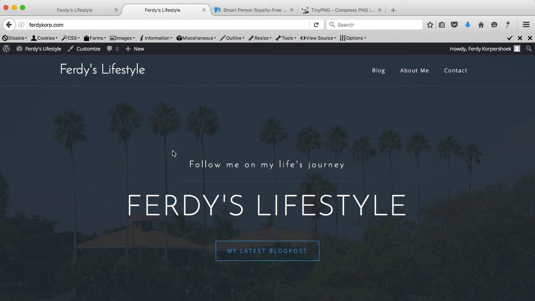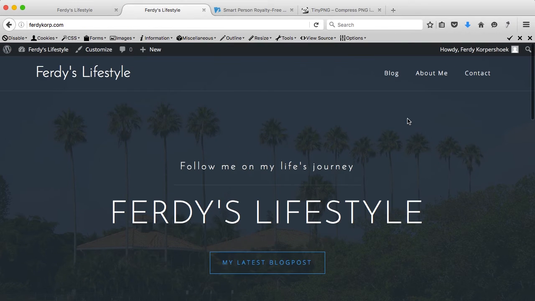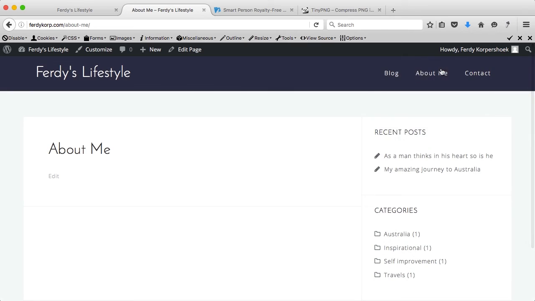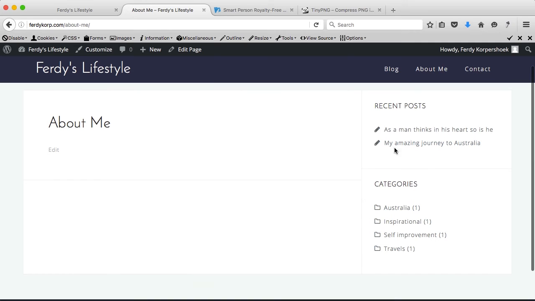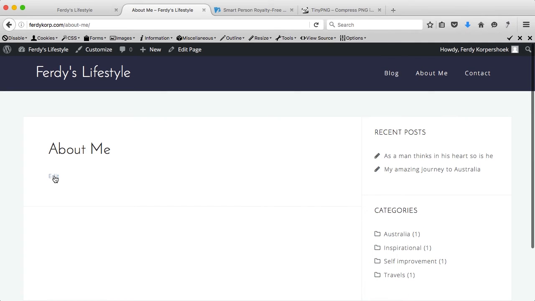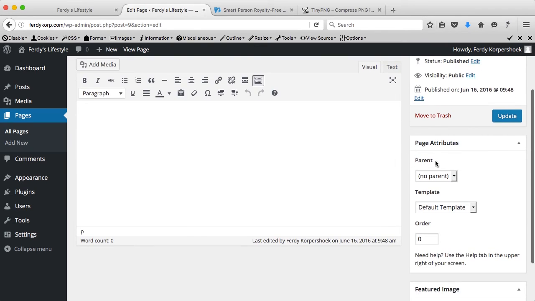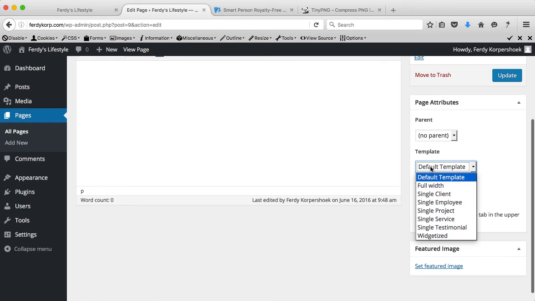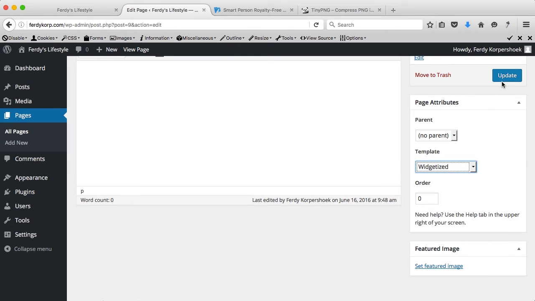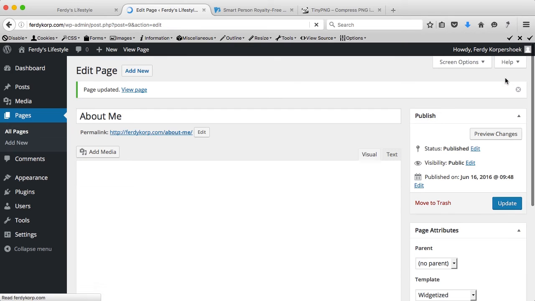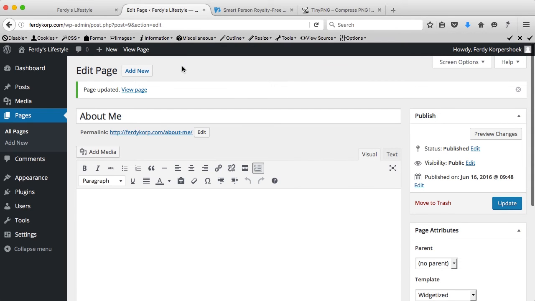Now I want to change the About Me page. So I go to About Me. And I see About Me. I can edit some text. And here are the recent posts and categories. And I can edit it over here. But I don't want it like this. So I go to Page Attributes and change the templates from default template to widgetized. Update. Now I go to View Page.